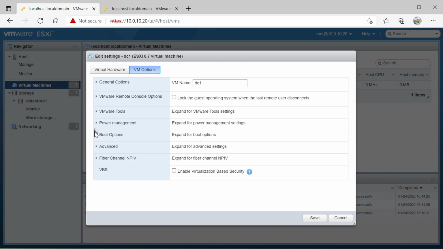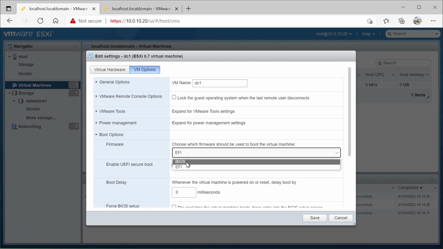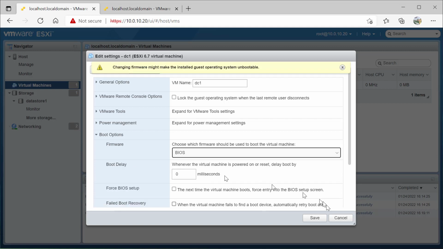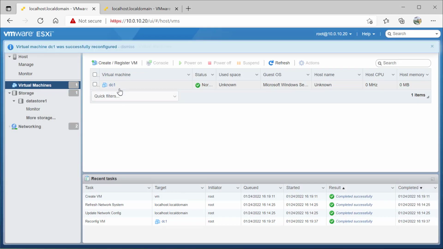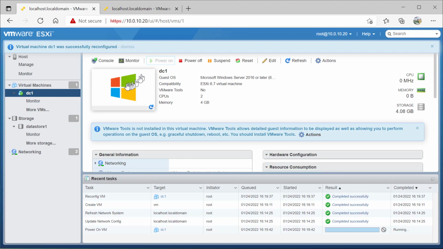Sometimes we have to change the boot options from EFI to BIOS for the VM to work. As we saw earlier, without the Present virtualization hardware to Windows option, because we didn't have that allowed to the virtual machine, Server 2022 could not be installed using EFI, hence I'm changing it to BIOS. Let's go back to the VM, open the console, and start the virtual machine.